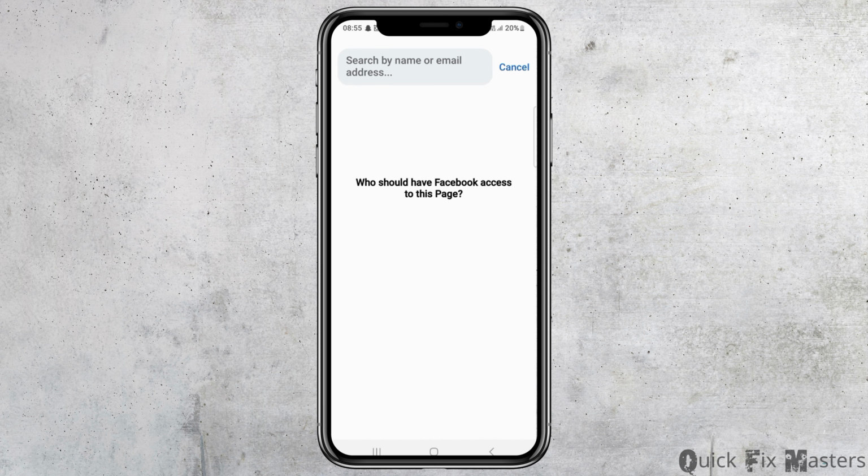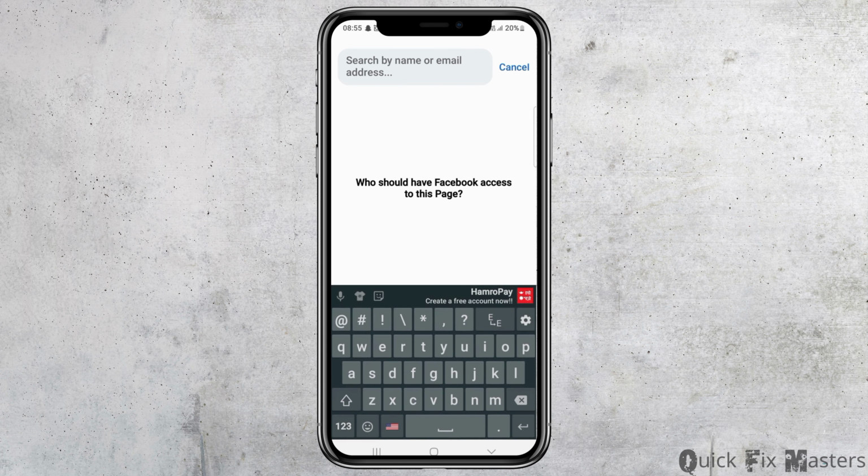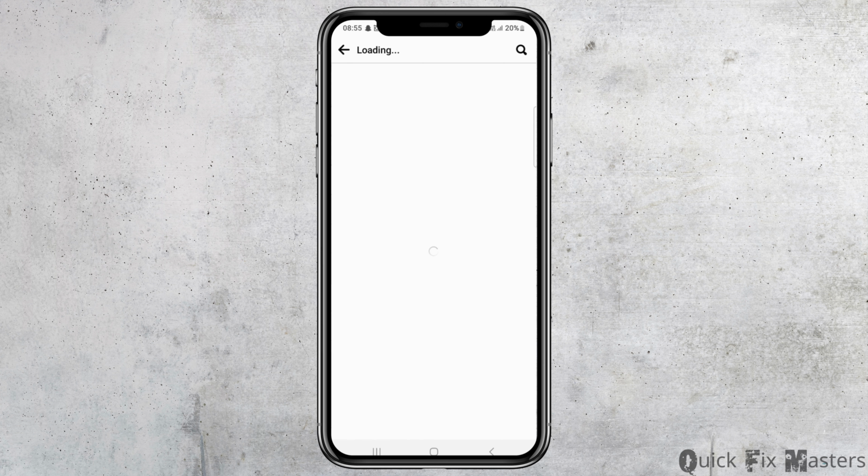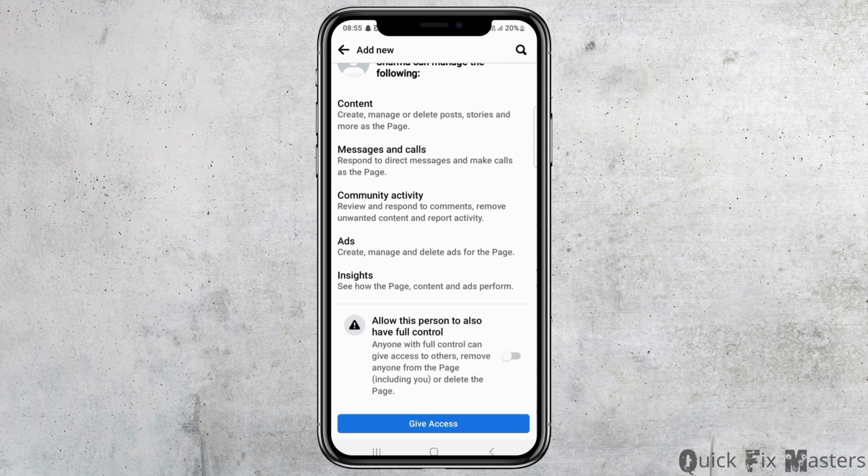Now in the search icon, you have to search the person by name or the email address whom you want to add and whom you want to request to have Facebook access. Now after searching, you have to find the person, and if you find the person, you have to tap on the name of the person and you have to tap on the option of allow this person to have full control. You have to allow it and go to the option of give access.